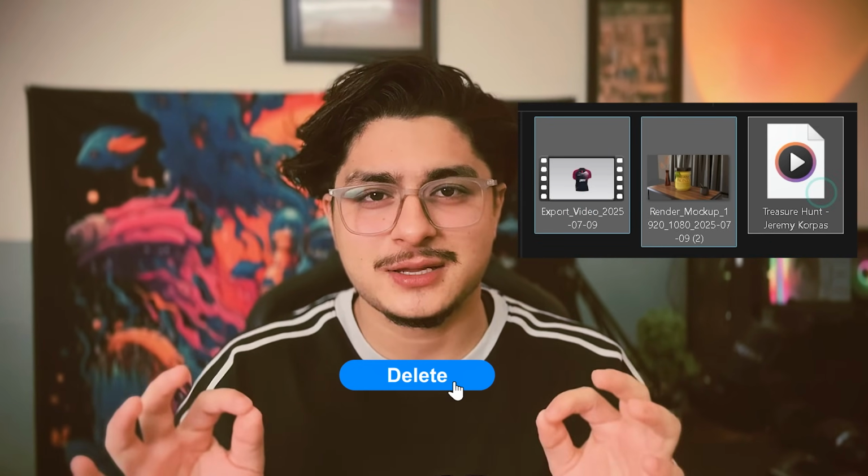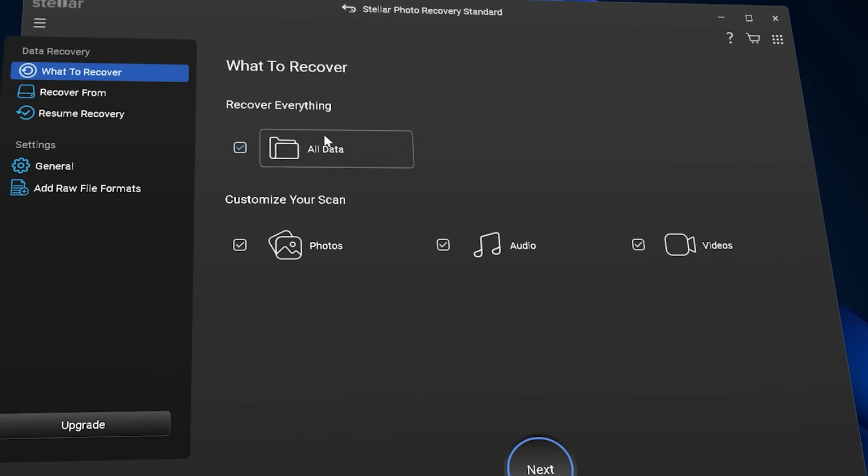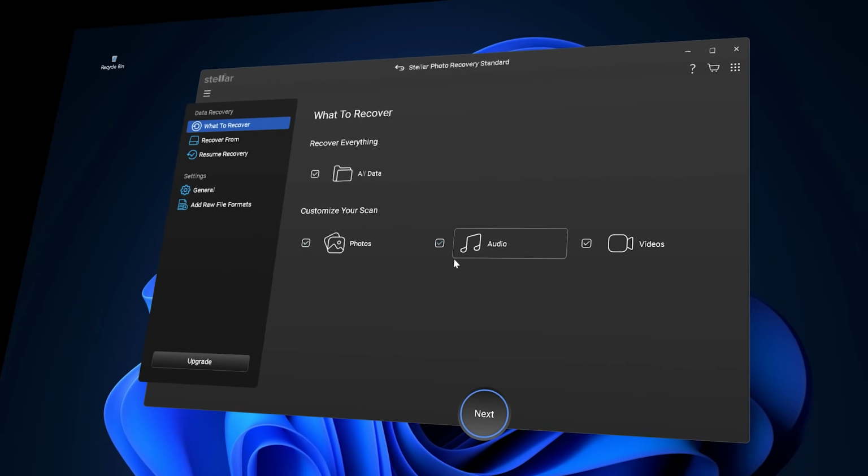Ever deleted your photos, videos, or audio file by mistake? Don't worry, you can get them back. In this video, I will show you how to recover lost files using Stellar Photo Recovery. It works on SD cards, USB drives, even formatted hard disks, and brings back everything from pictures to videos and sound files. Let's see how it works.